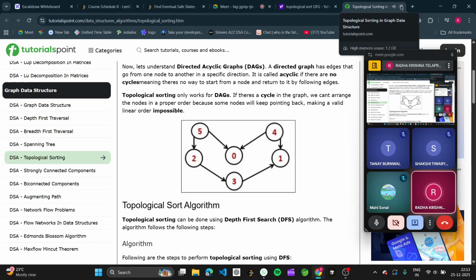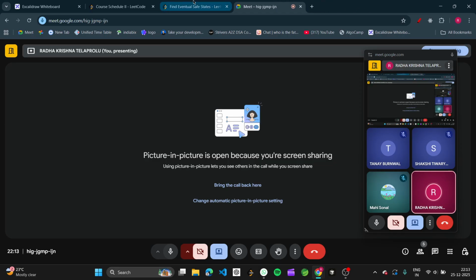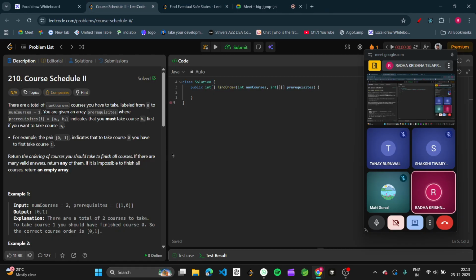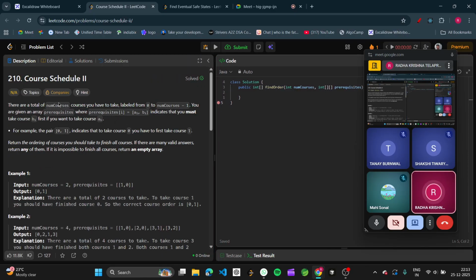So I guess you understood what topological sorting is, and yesterday I explained it very well. After seeing the question itself, most probably 95% of the times you will understand that topological sort will apply. Whenever they give it like this, there is a total number of num courses, 0 to n minus 1. Whenever you see this kind of 0 to n minus 1, 0 to n kind of thing, you should treat them as nodes.